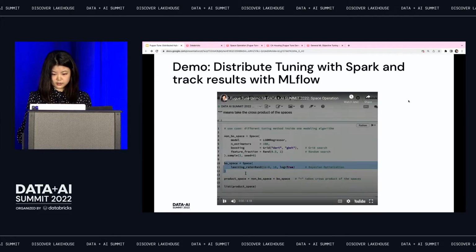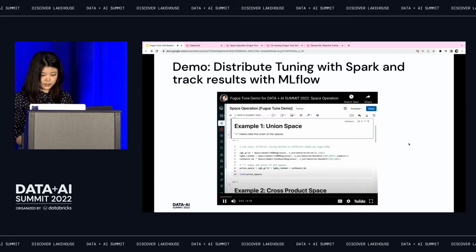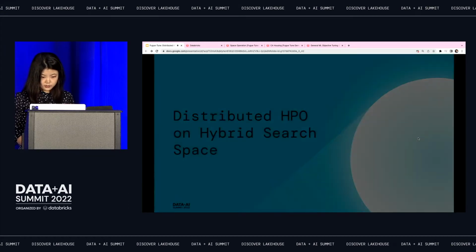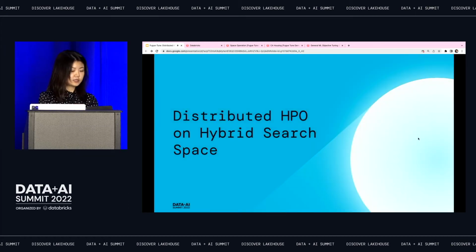So this is space operations and how to construct hybrid search spaces with Tune's space keywords and operators. And next, let's talk about the other important part, distributed tuning.